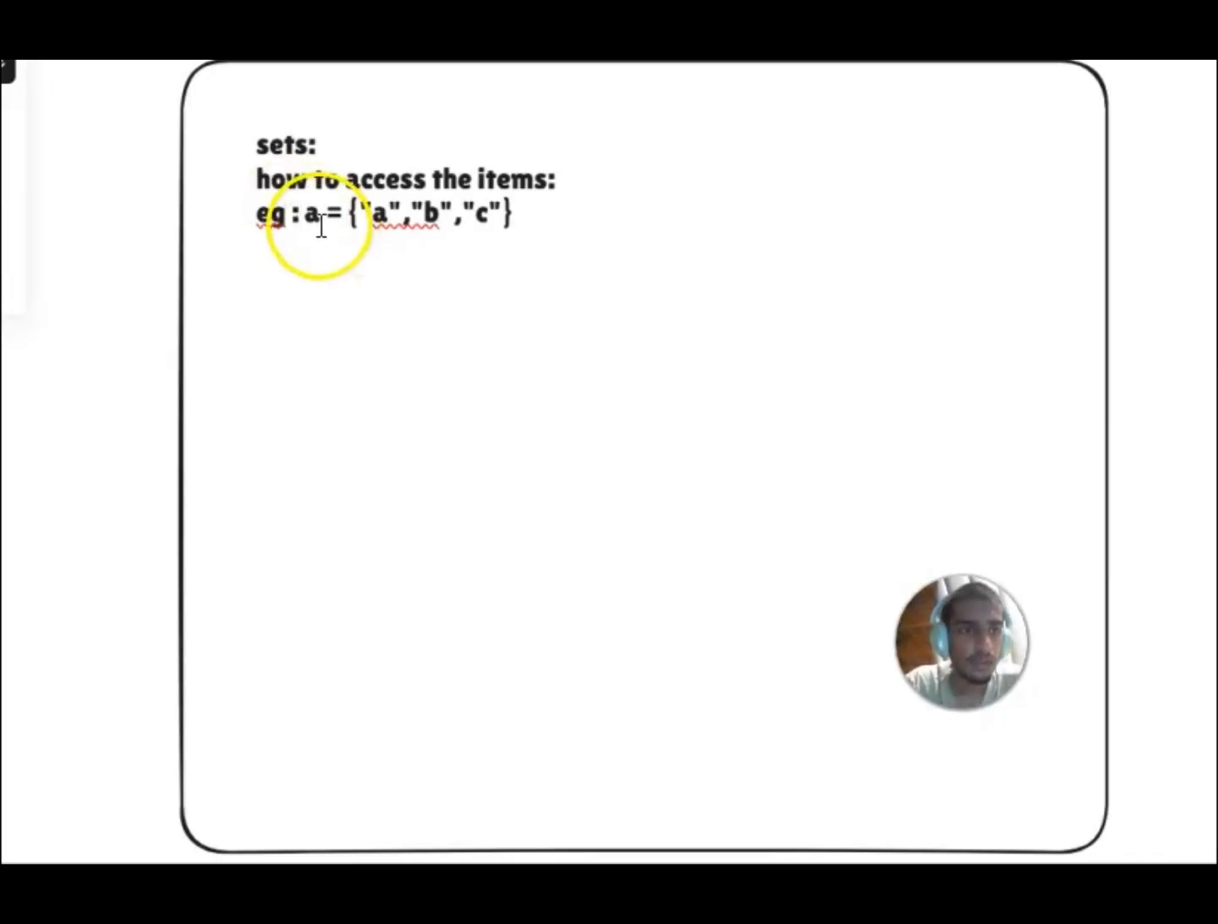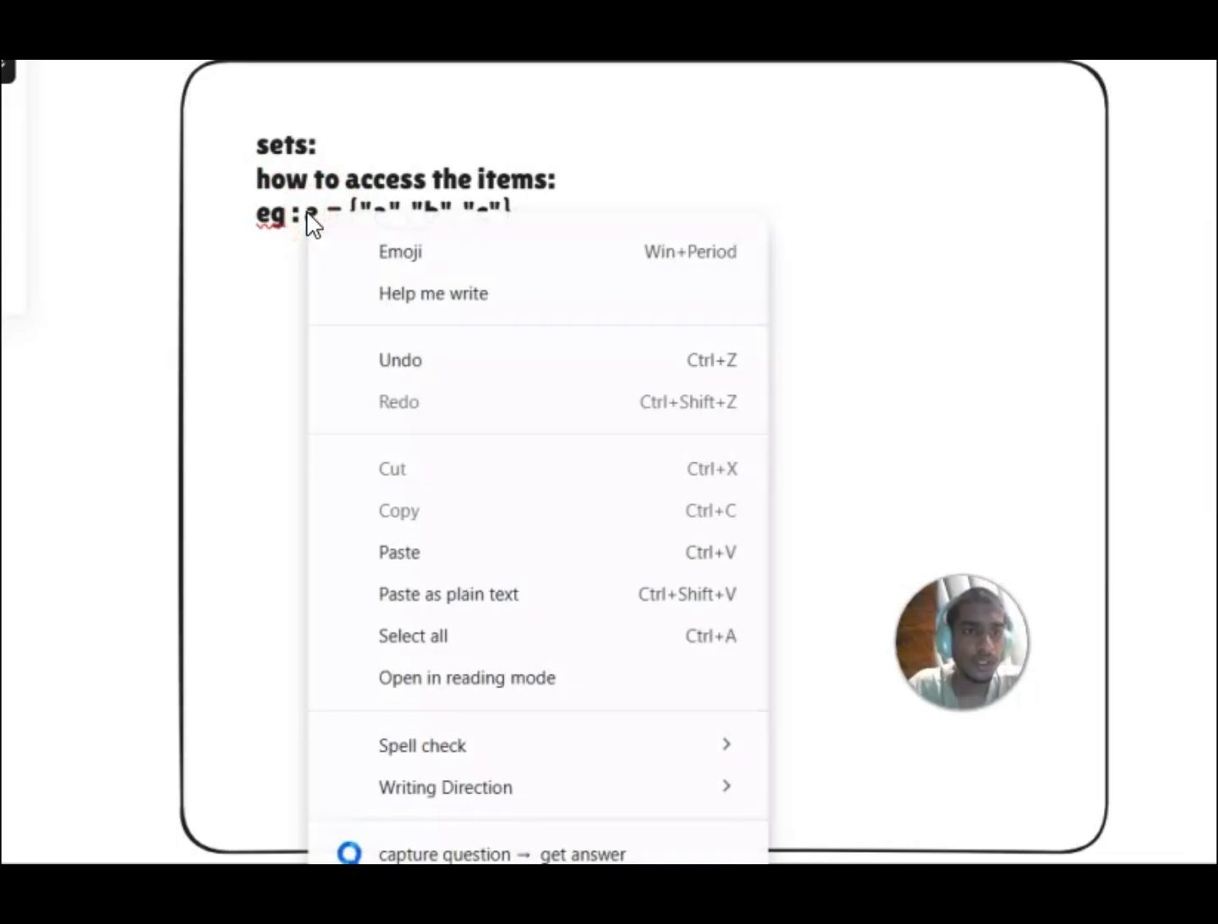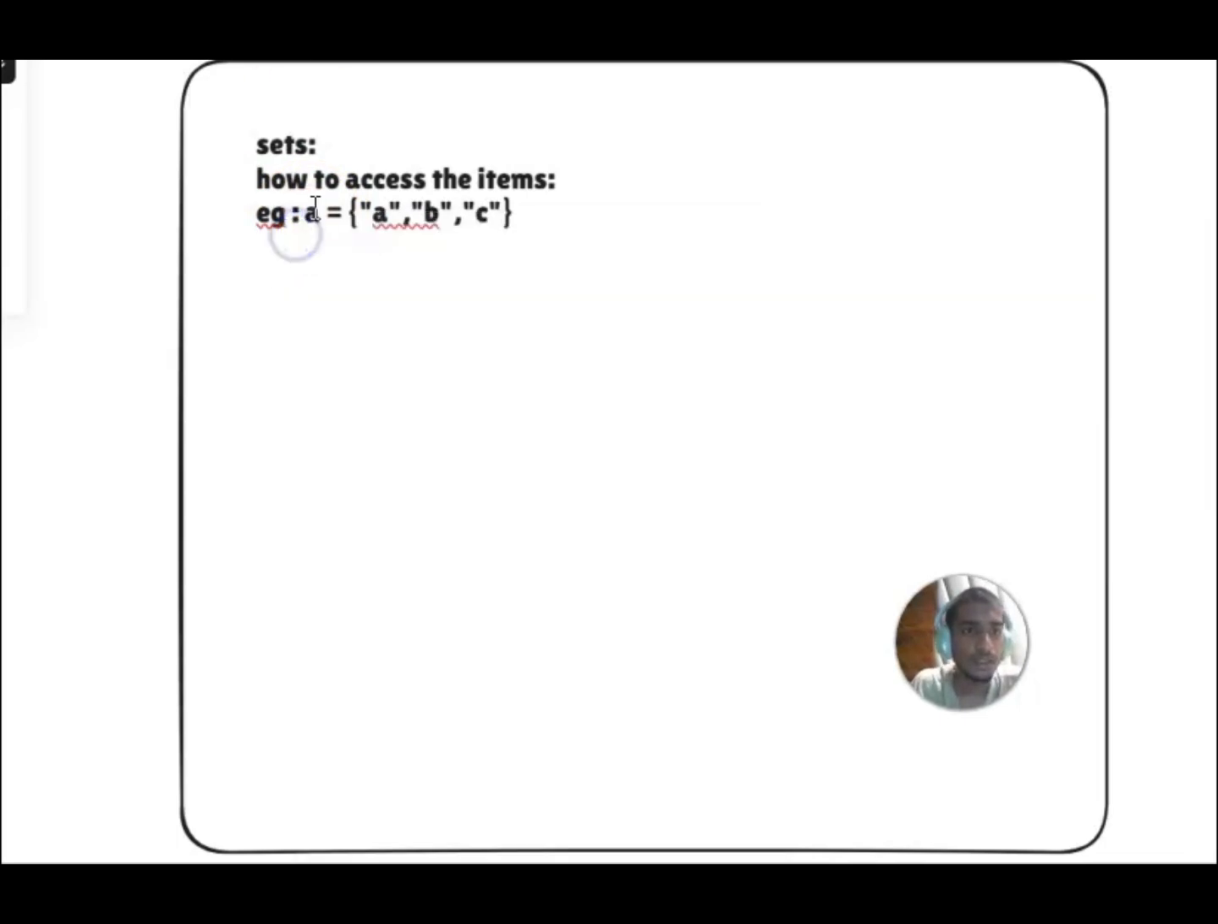I'll simply explain the for loop. A for loop runs the code until the given condition is going to be true. Let's write a for loop here: for I in A. I already said that indentation matters here because it's a block of code here.